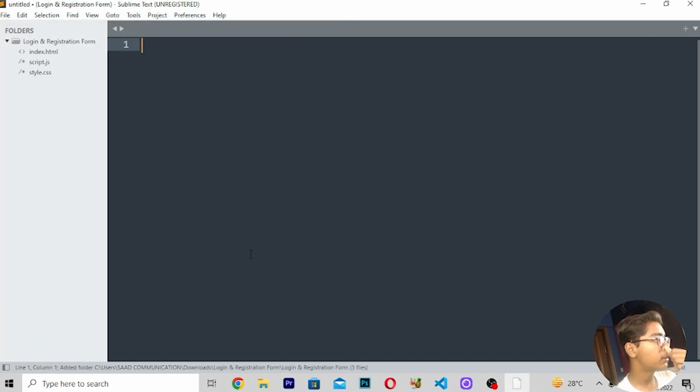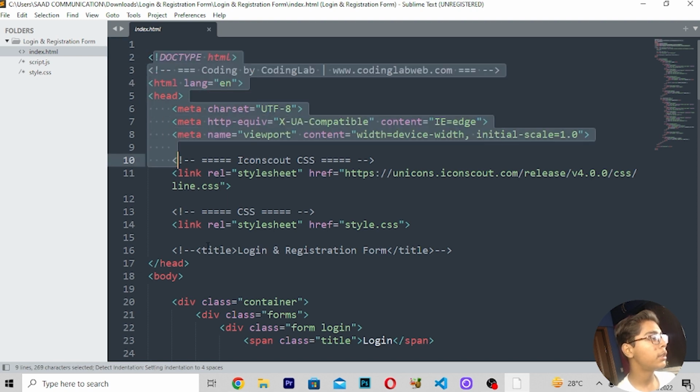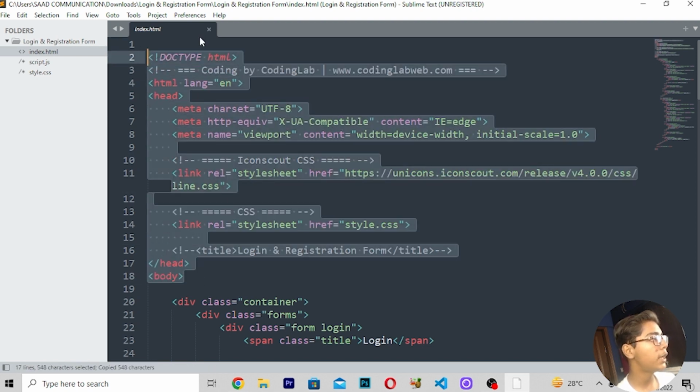Now when you've opened this folder, you have to do one thing. You have to move into the main file. Here I will copy the main code of this file and close this file.